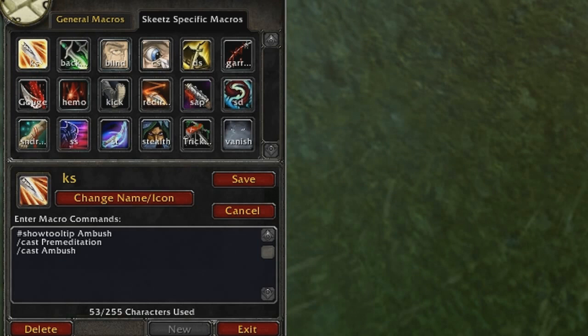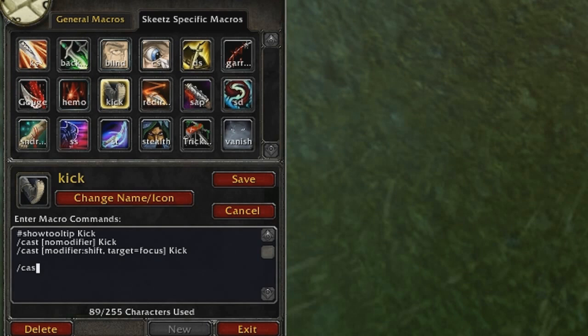I personally use a lot of modifiers. Now what modifiers do is, you can see this is my kick macro, and what it does, it says hash key show tooltip kick /cast no modifier kick, and then in the second line it's /cast square bracket modifier colon is the two dots, so I'll write this out for you guys. /cast close bracket modifier colon, it's those ones, not the ones with the comma, just the two dots, shift, or you can have alt, and then it's comma space target equals focus close bracket kick.